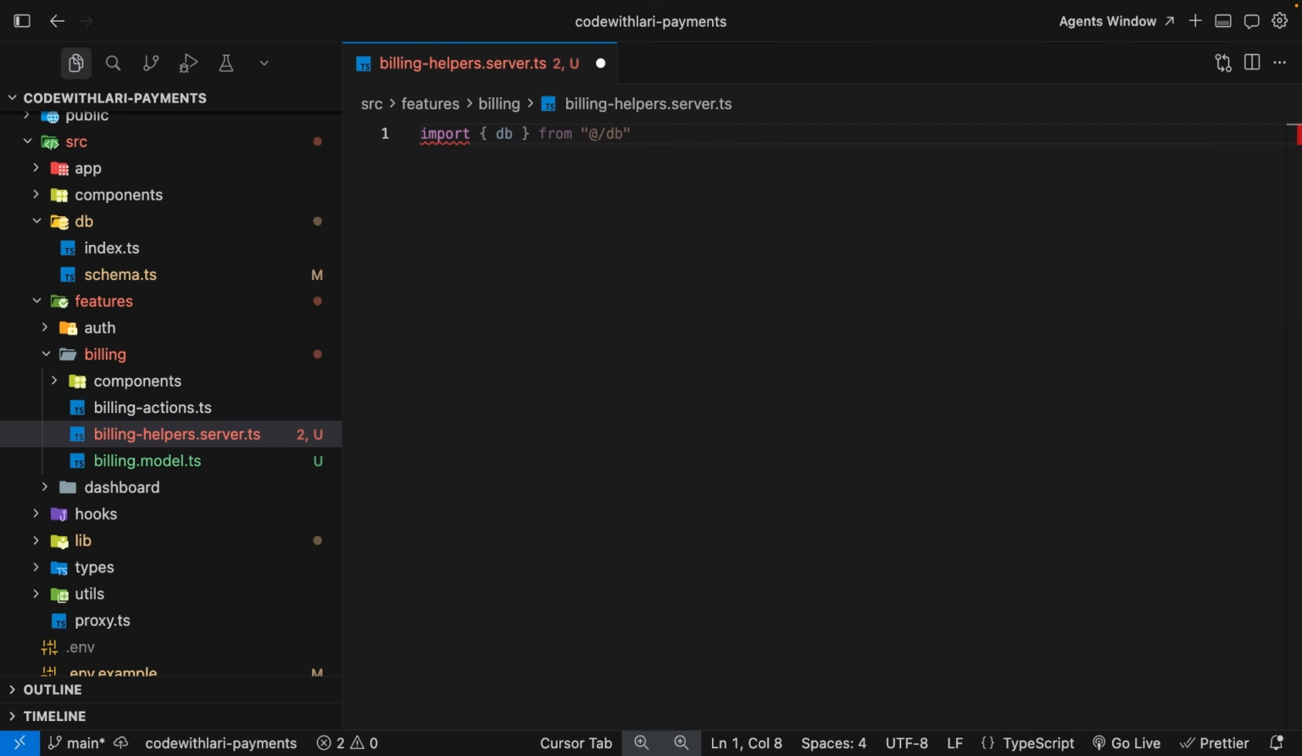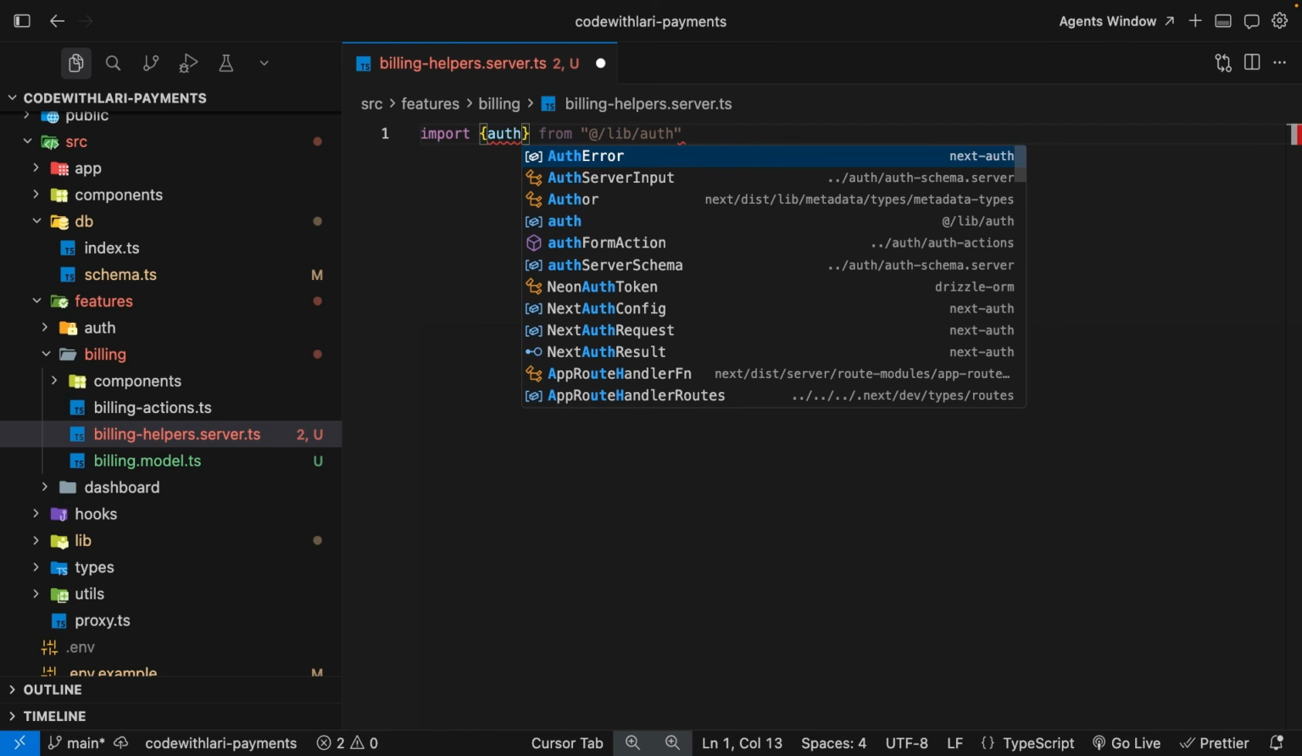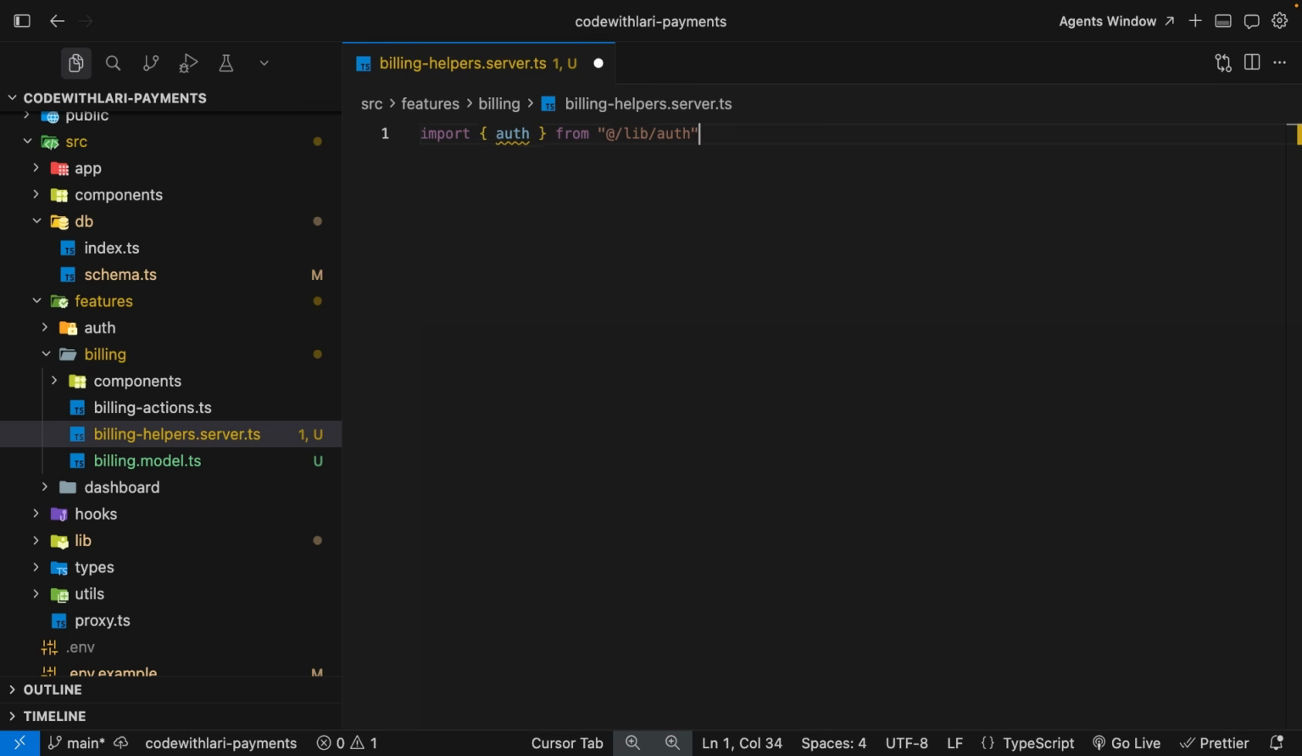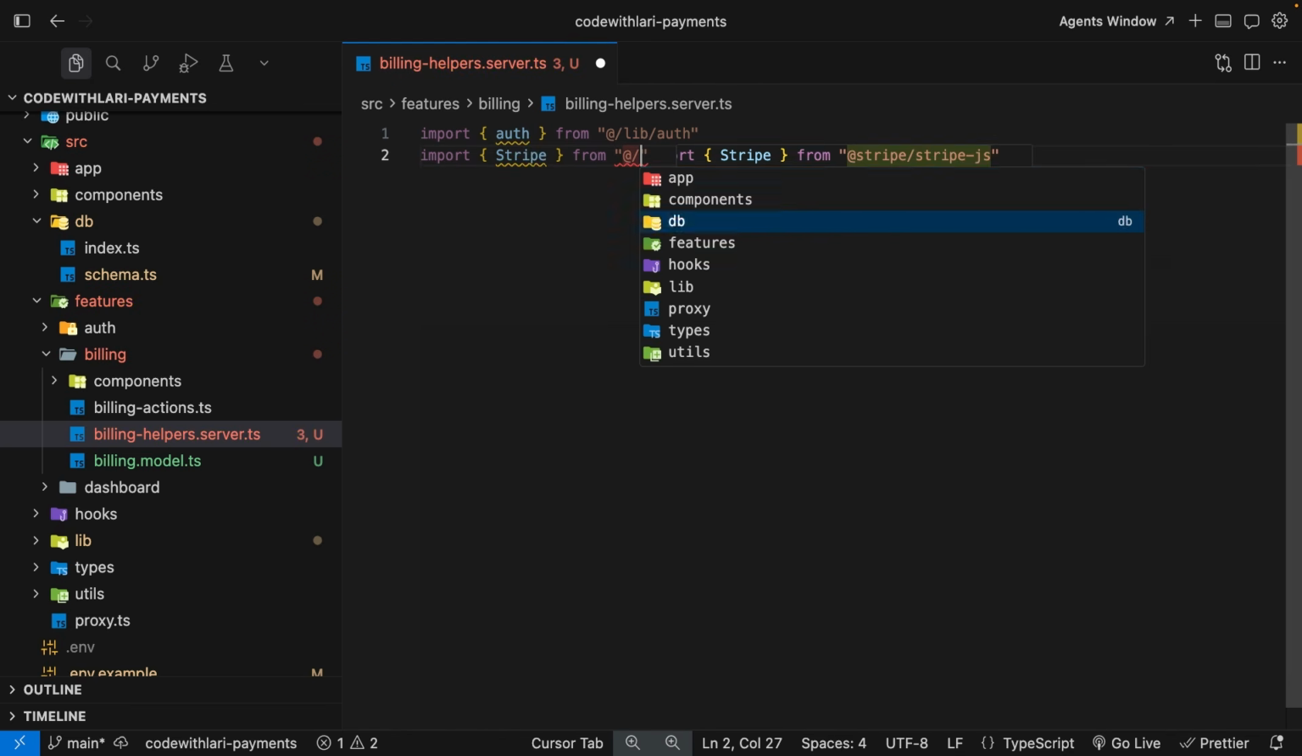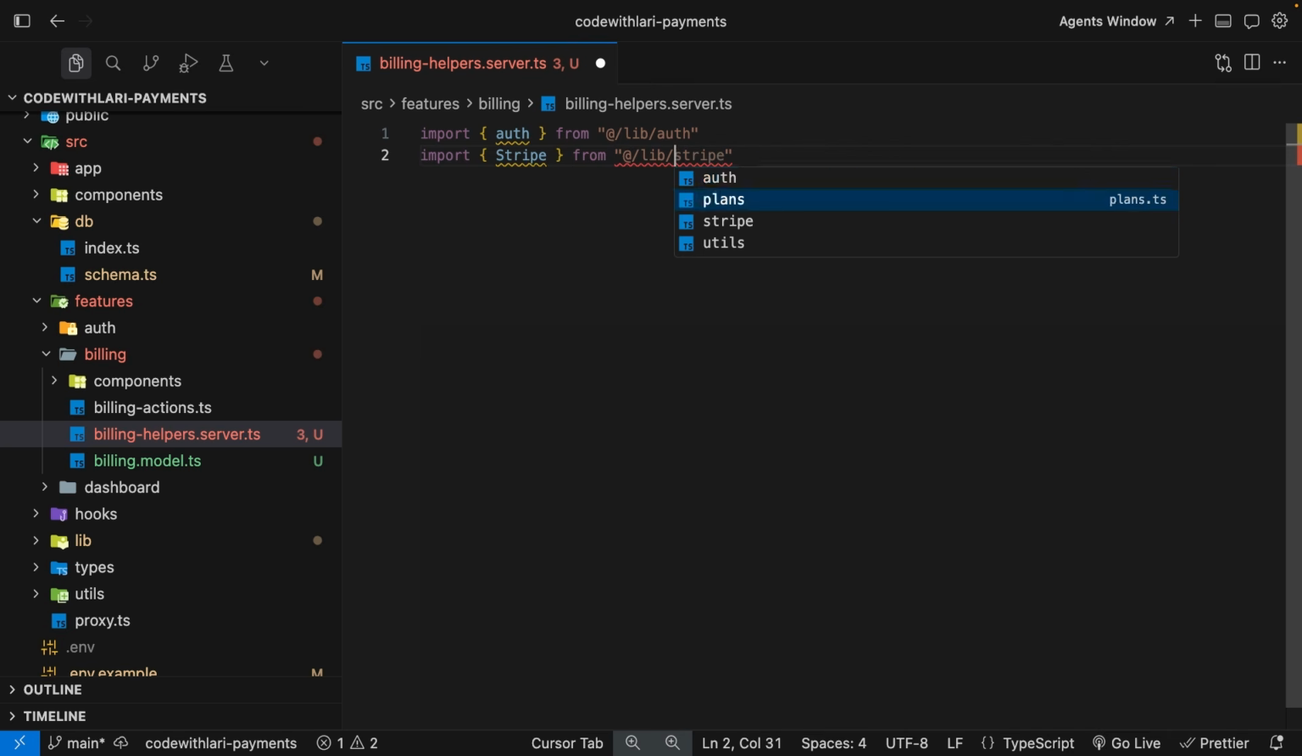First, we need to bring in auth. We also need to, no, we don't need db. So let's bring in auth. Auth is going to come in from lib/auth, and we also need to bring in Stripe. So Stripe is going to come in, that's the Stripe singleton that we created. It's going to come in from @/lib, and then we're going to bring it in from stripe here. And why do we have this error? Because we called it stripe like this with a lowercase s.